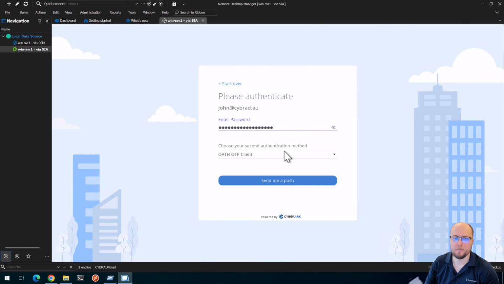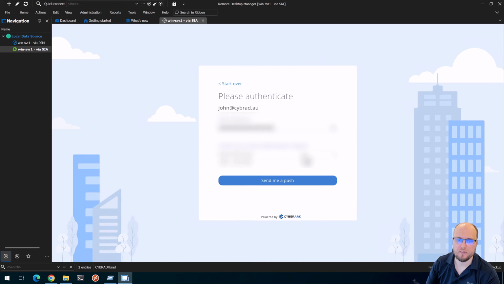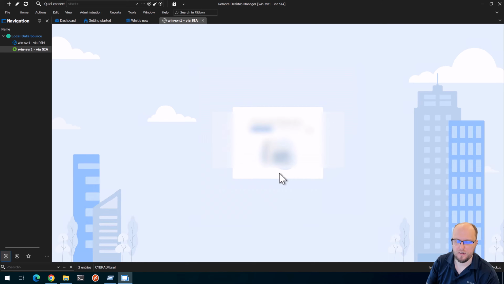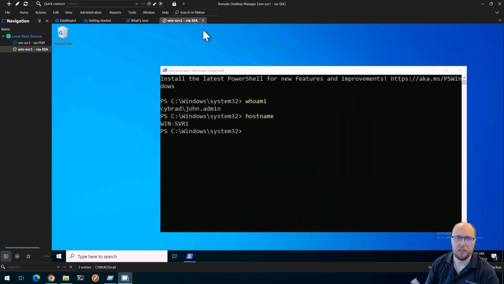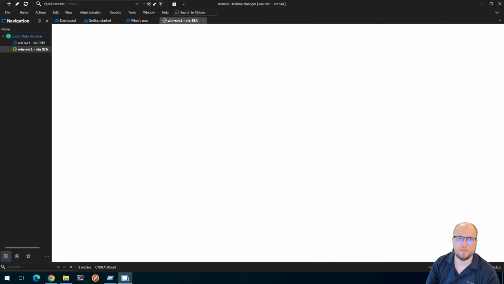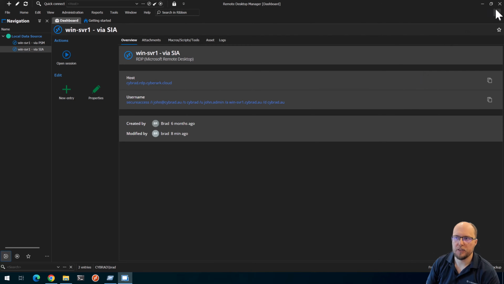Put in my password and perform the MFA. We're connected onto the target. I'll disconnect and I'll close Remote Desktop Manager.